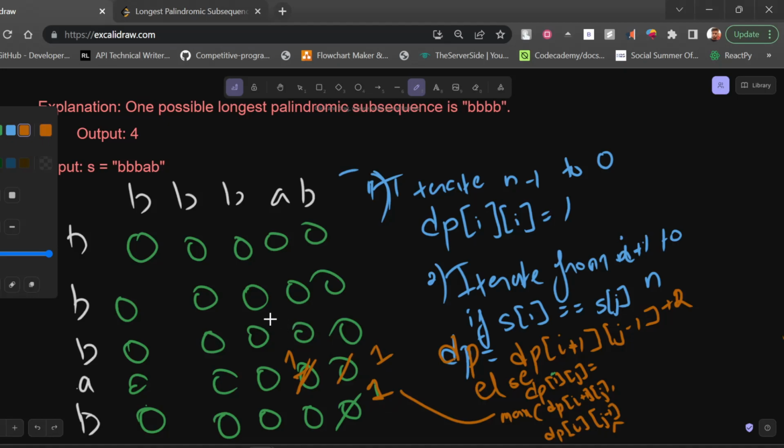Good. Now we'll make this 1 going one row upwards, and we'll check for this if a equals b, no, again it's not. So the maximum of this and this is 1, it's 1 again. Again b equals b, yes it is. So what do we do now? We add 2 to this and write this, so it's 3.